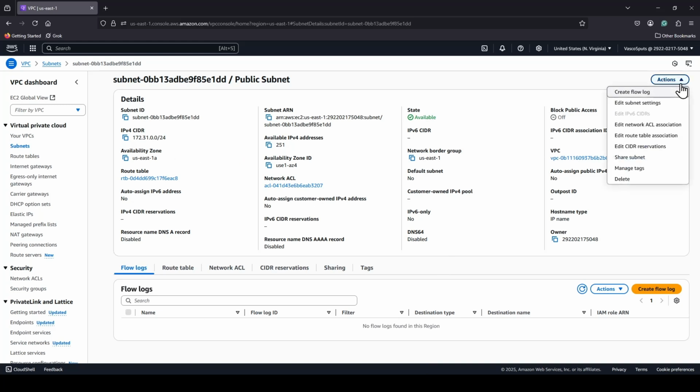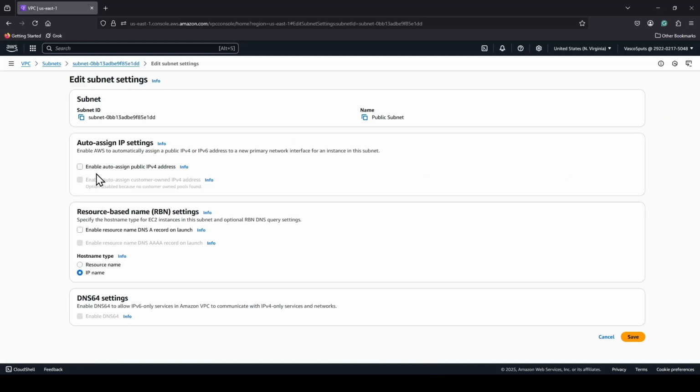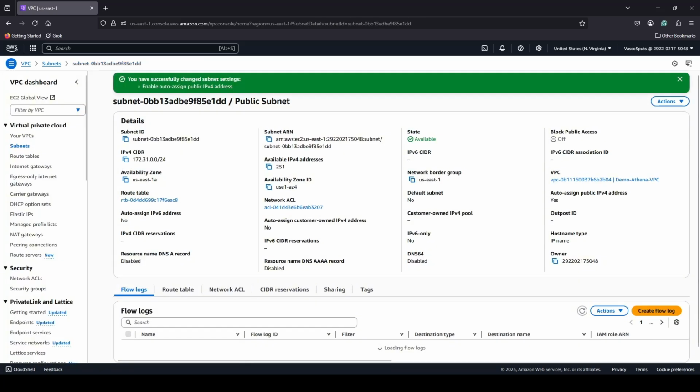I'll go to actions, I'll go to edit subnet settings, and I'll just check this box here, auto assign IP settings for my public subnet, and then I'll click on save. By doing this, I'm enabling AWS to automatically assign a public IPv4 or v6 address to a new primary network interface for an instance in the subnet. So I'll save this, and my subnet is now ready to receive an AWS address within the public space here.